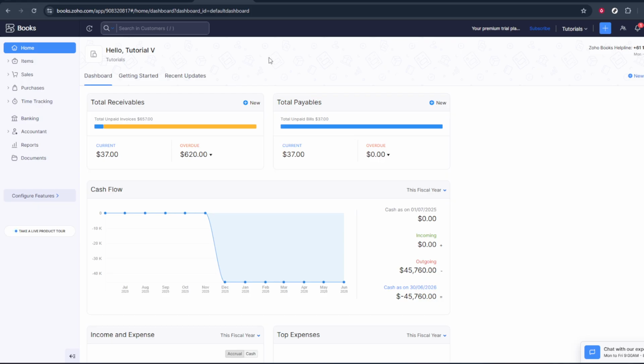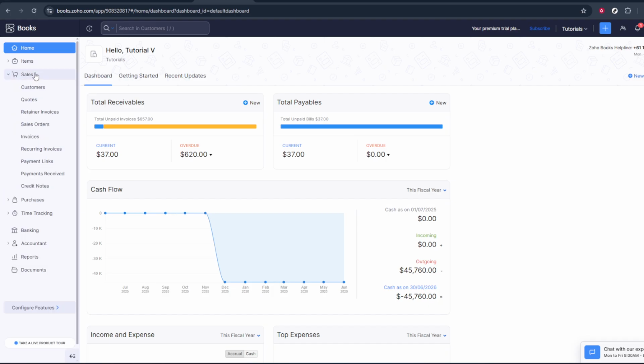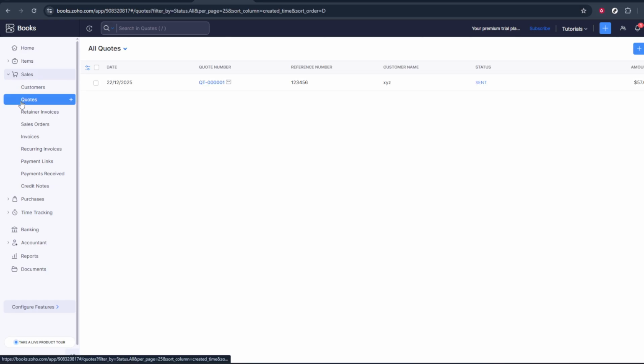exactly what you're doing. First, make sure you're logged into your Zoho Books account and you're on the main dashboard. From here, look at the navigation menu on the left-hand side. Find and click on the section labeled Quotes. This is where Zoho Books stores all of your quotes or estimates, whether they're drafts, sent, accepted, or even expired. Clicking on Quotes will open a list of all the quotes you've created so far.